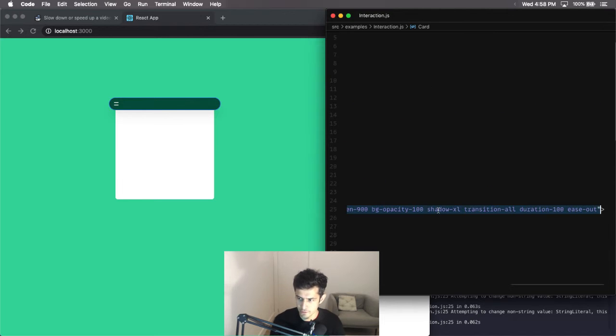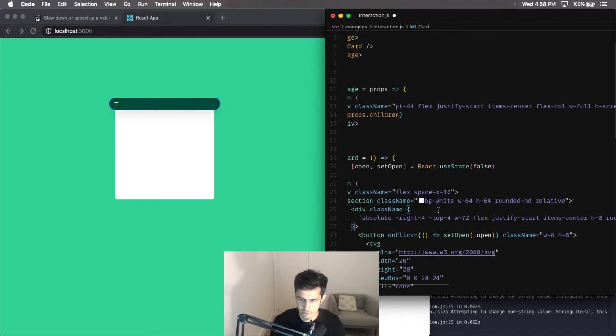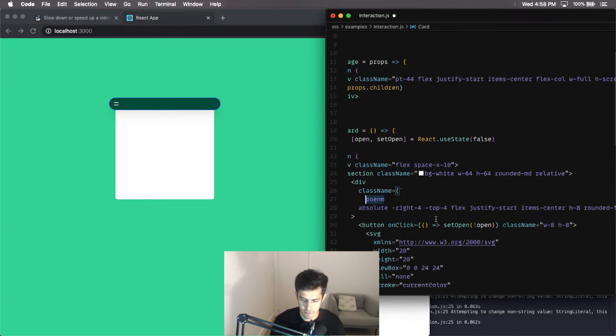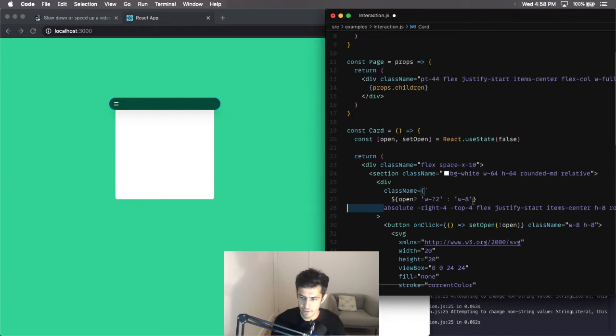Now what I'm going to do is put it in a condition like this, and now add some logic for width here. So what I want is, if it's open, then it should be width 72, otherwise it should just be width 8, yeah, 8, because the height is 8. Okay, and I think that's it.